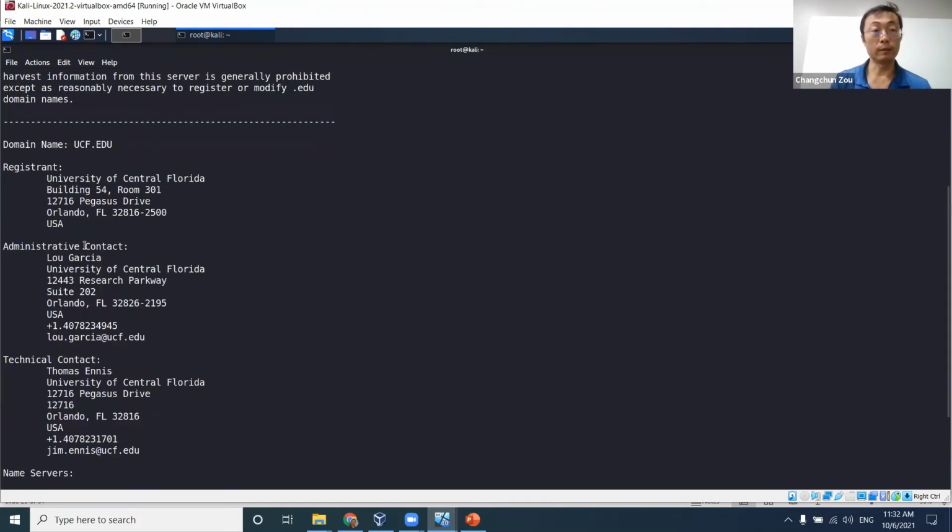And here is the administrative contact, the contact person for this domain, and the technical contact person for this domain. These two pieces of information are important for an attacker, because then the attacker knows the detailed contact information of at least two persons in charge of this domain, especially the administrative and technical persons.